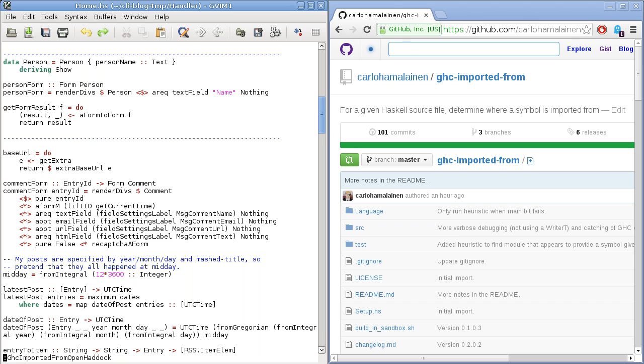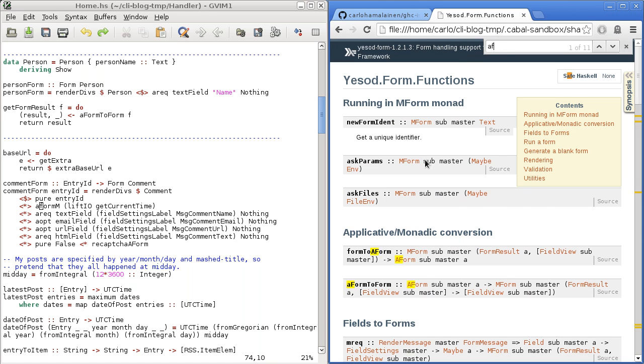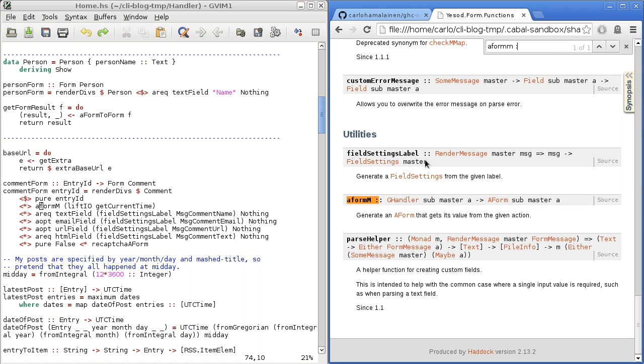And there's an issue with Haskell that you can have a module that exports a bunch of symbols from another module. So it's not always the case that the module you're looking at is the one that has actually got the thing that you want. So Yesod.Form is almost like a meta package here. And we have to actually click through once to get to that. And then if we look for aForm, we find it there. So it's not perfect, but it does get you most of the way to finding the right module to be looking at.